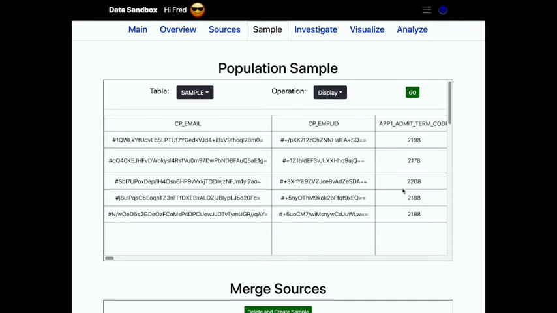So this is the big spreadsheet. 500,000 pieces of data in there so far and growing. More stuff we can bring in, no problem, but a good area for discussion. Next tab is the investigate tab.